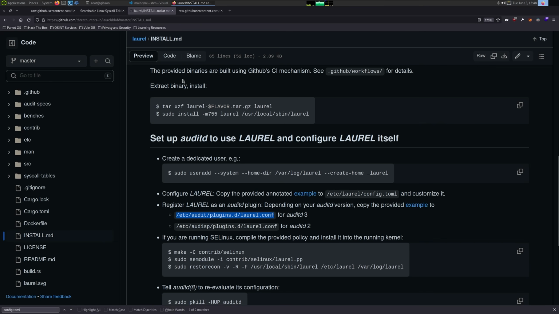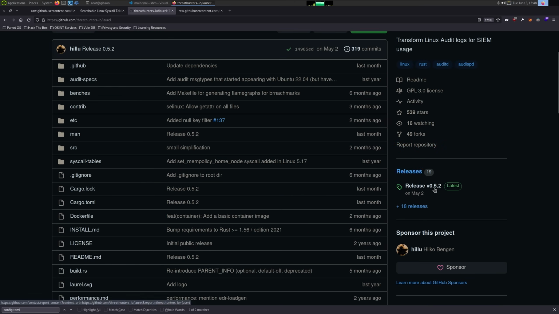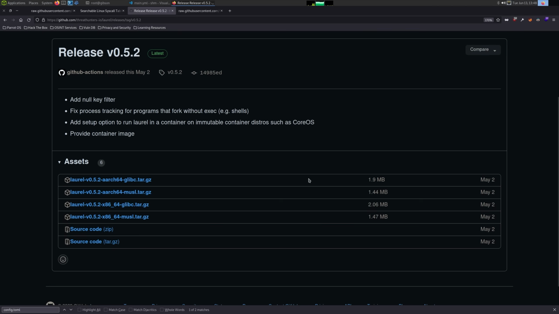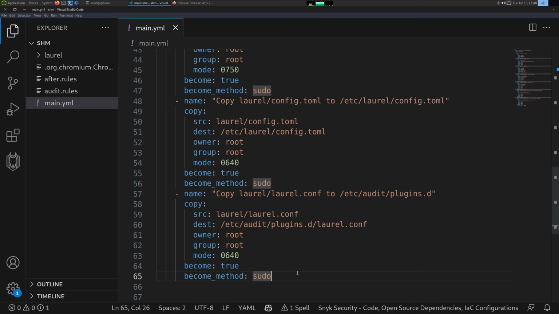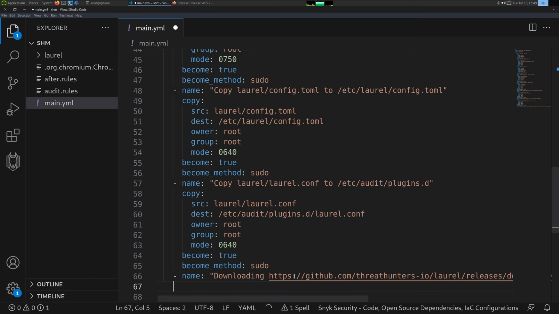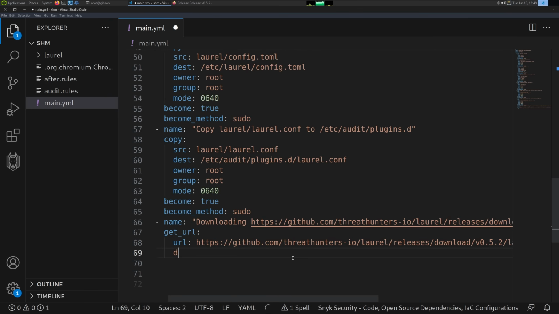And I'm not going to put the binary as a file just because I don't like putting compiled binaries on GitHub. We'll just download it off of Laurel's latest, I guess, which isn't the greatest, but it's what we can do, right? So I'm going to copy this link. And we can say name, downloading that. Get URL. URL is this.